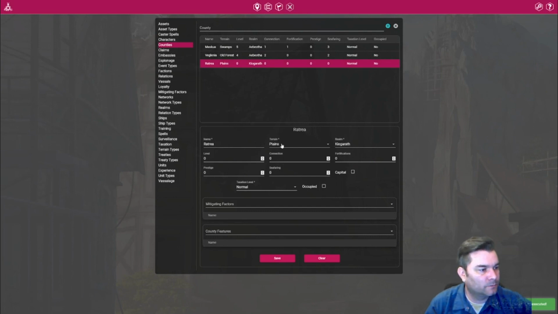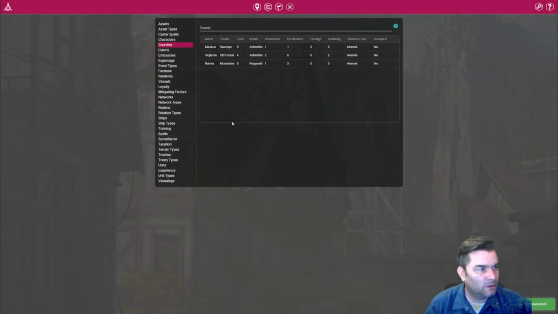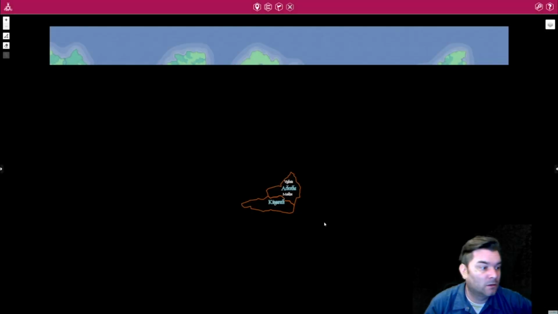And we'll do the third one. Let's make this one mountains, connections, stations. All right. Okay, now we've done that for all three of the provinces, but go back to the map.